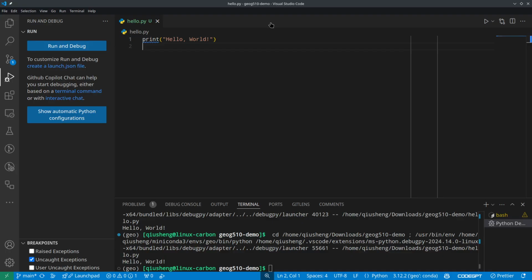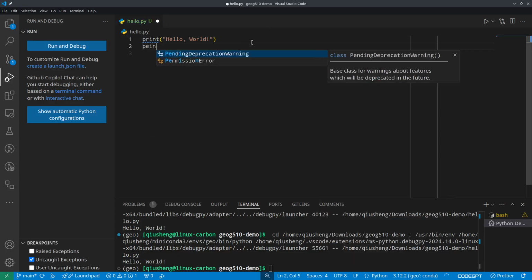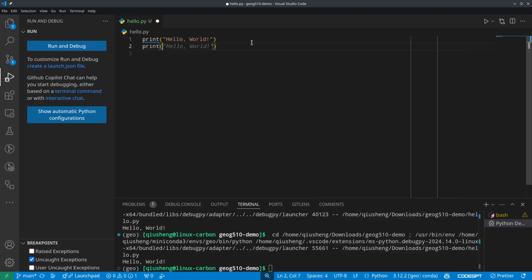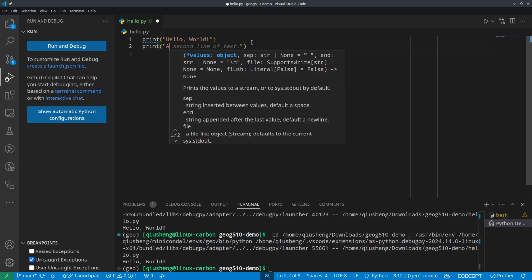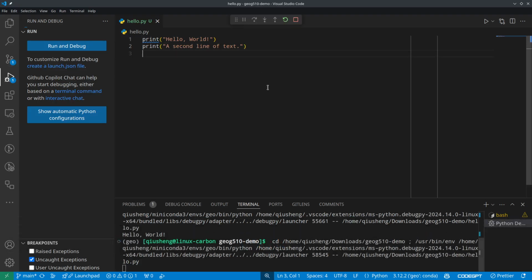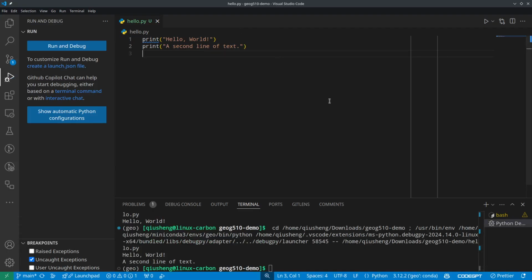But we can have some breakpoints, then it will stop there. So for example, I can write another one here. I can say print, and then another second line of text. So it's very much similar. I can run Fn, F5. Again, see this one? It's gone because it's executing, it's gone very quickly.